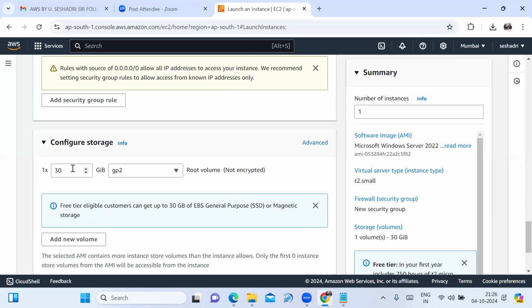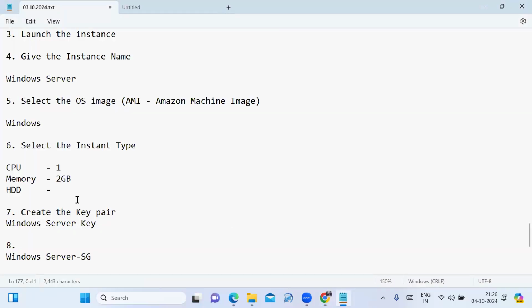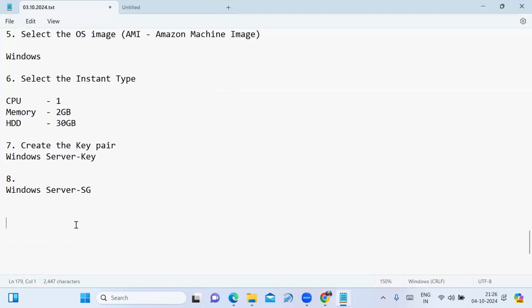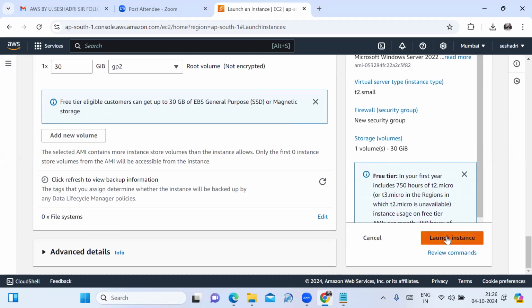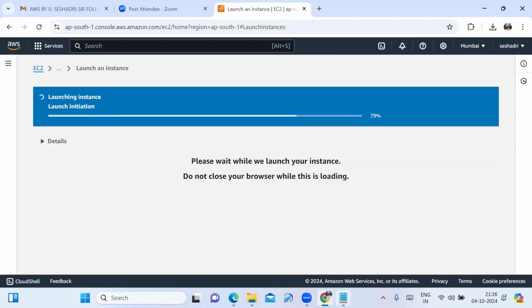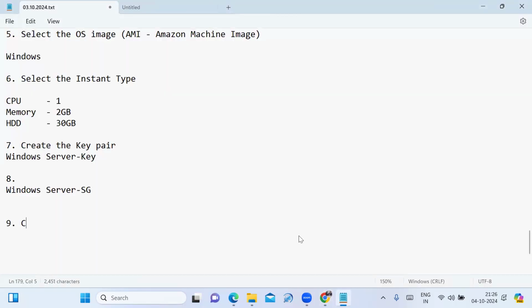Fine. See, the default storage it is providing for the Windows machine is 30 GB. That is how much hard disk is being provided: 30 GB storage. Okay, fine. See, I'm not adding new volumes right now. I'm not adding advanced details. Click on launch instance.